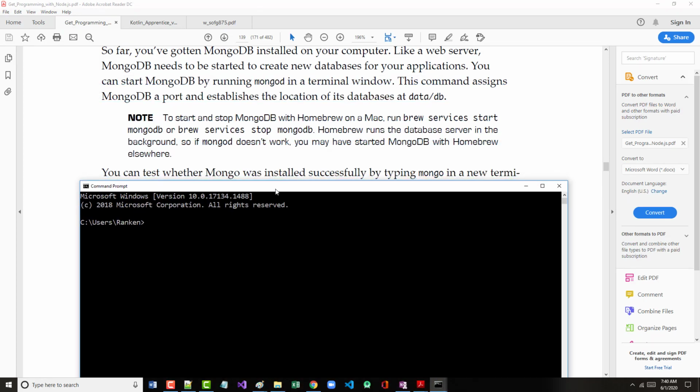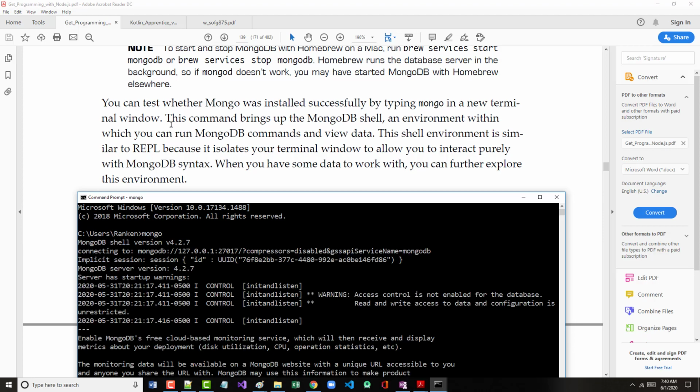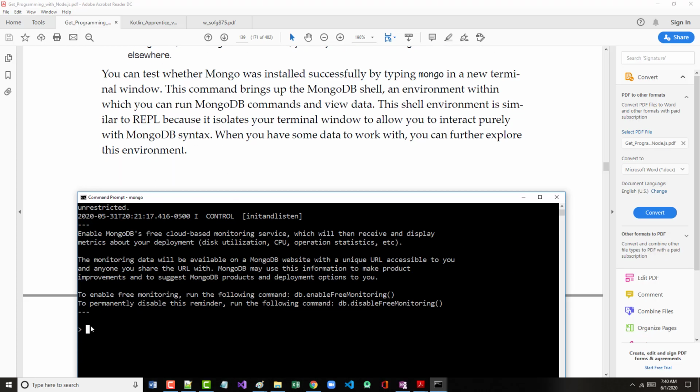which, as the book said, you can test whether or not Mongo was installed successfully by typing Mongo in a new terminal window. So here's Mongo, I've got a bunch of stuff, and there I am. So I should be in the shell.